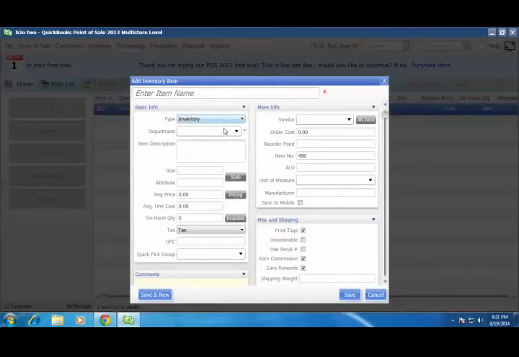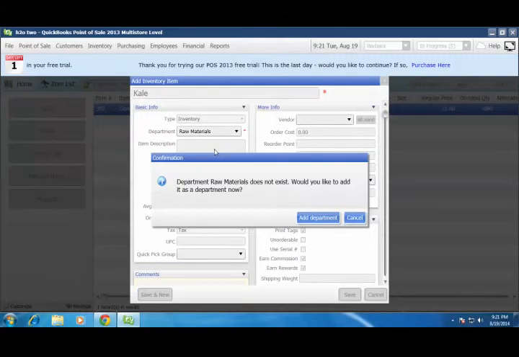Okay, this is an inventory product. We're going to name this kale. For department, we're going to create a new department called raw materials. And then again, this is the kale. We're going to go ahead and add that department.